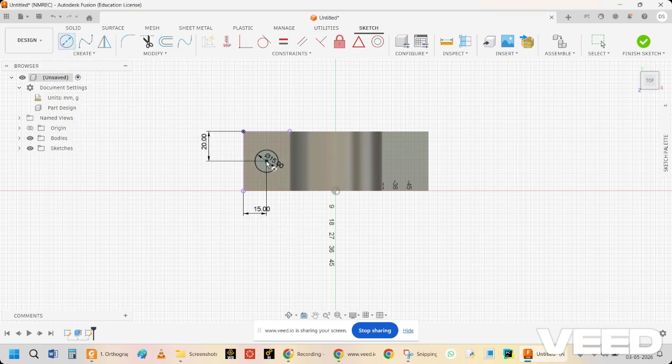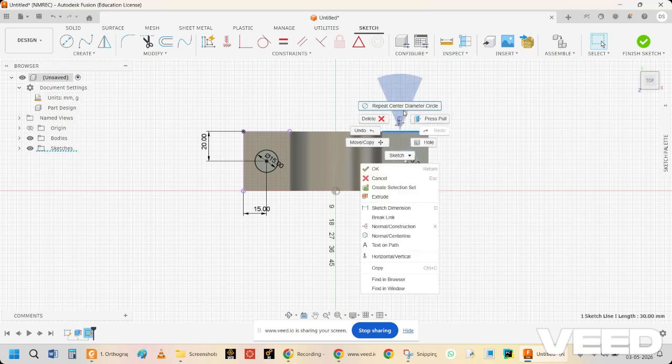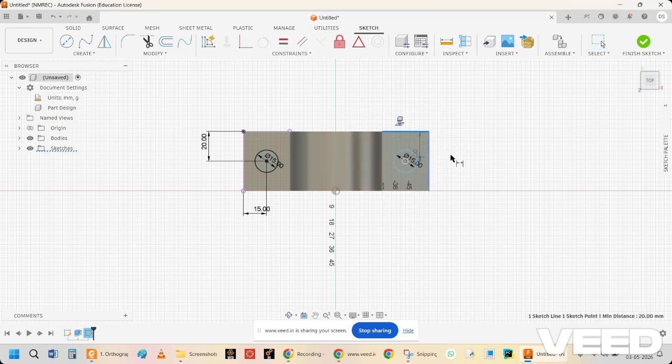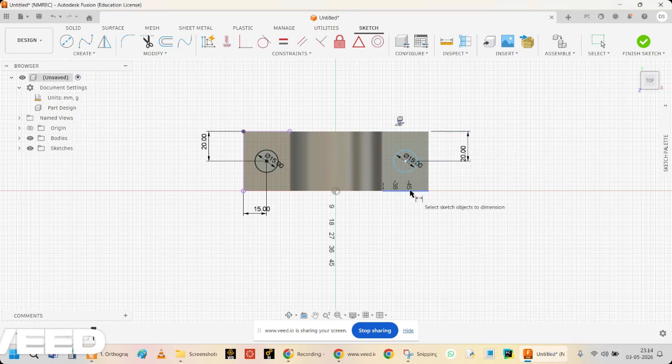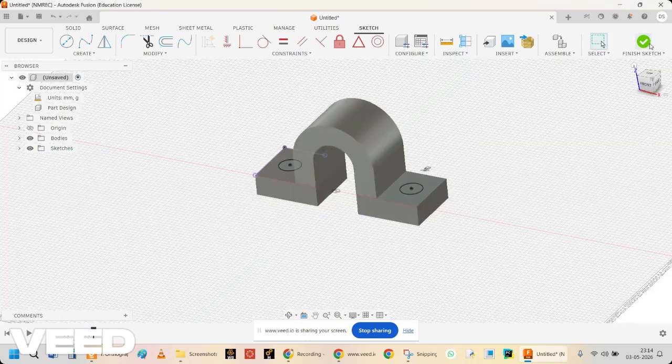Same way, I am creating one more circle from this same center line. Here, it is supposed to be 15. And from this edge, sketch dimension up to this, 20. Similarly, this edge to this edge is to be 15. After finishing this, we can select the finished sketch.